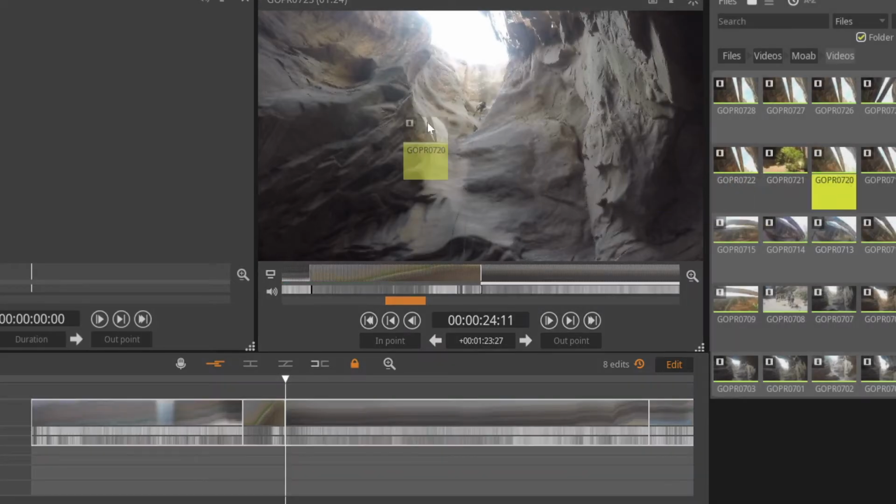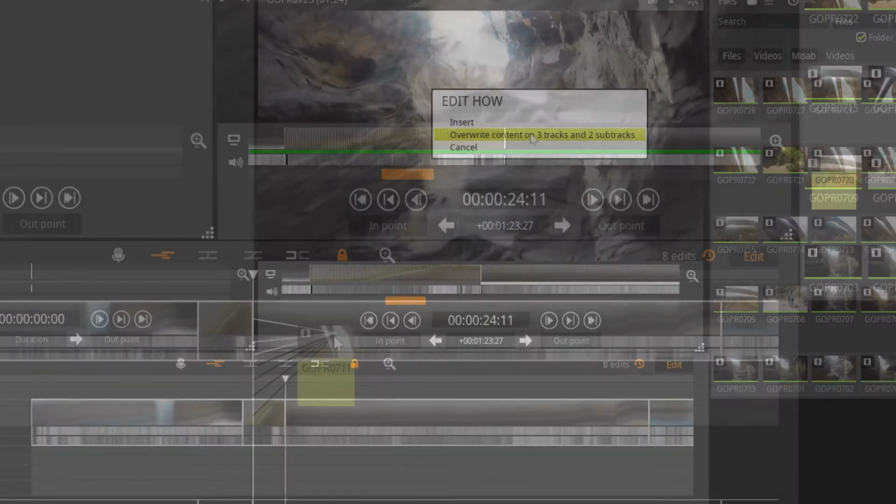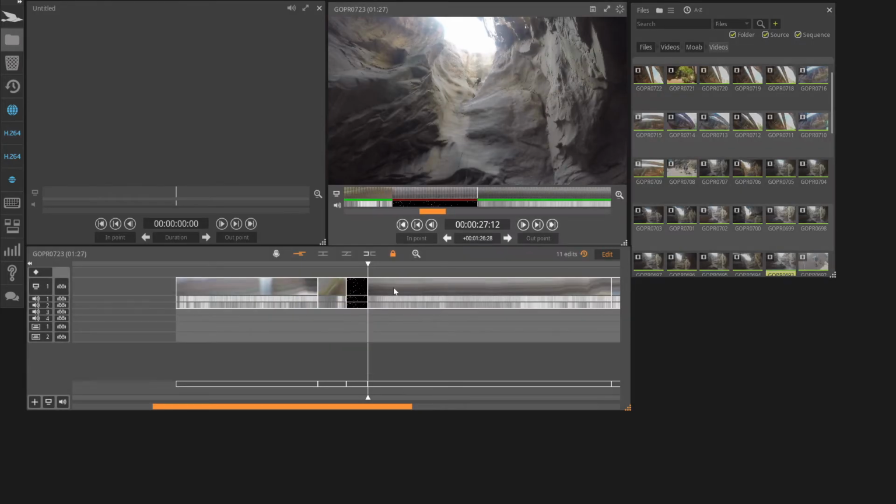I'll discuss more traditional edit styles like marked, insert, overwrite, and replace edits in an upcoming video. For this function, the drag and drop from the Files window method will not allow you to overwrite a clip. This is to protect you from unintentionally chopping off part of a clip already in the timeline.